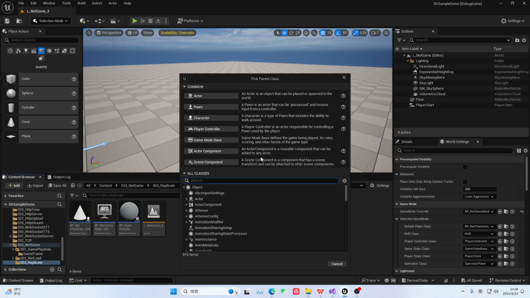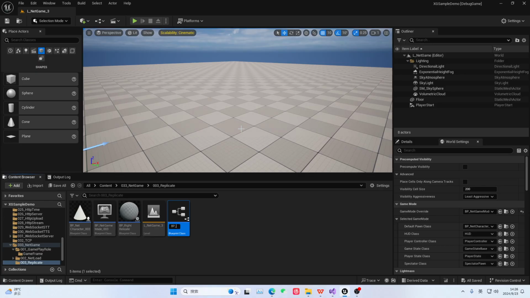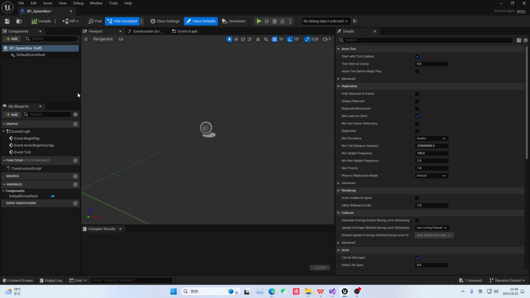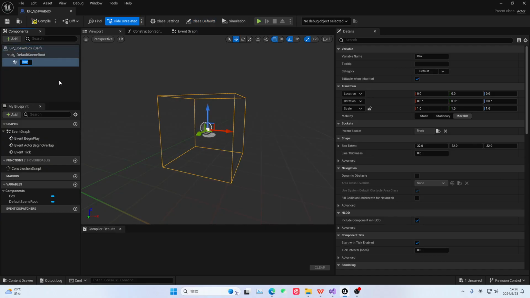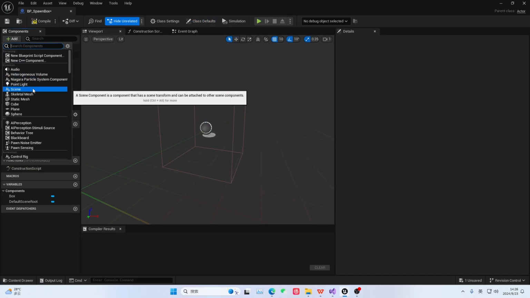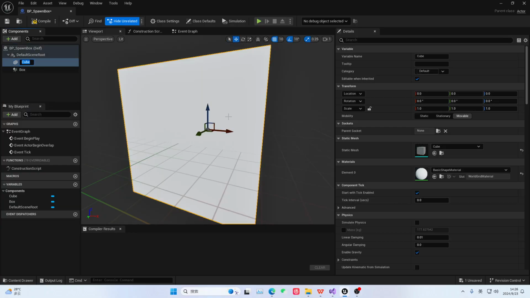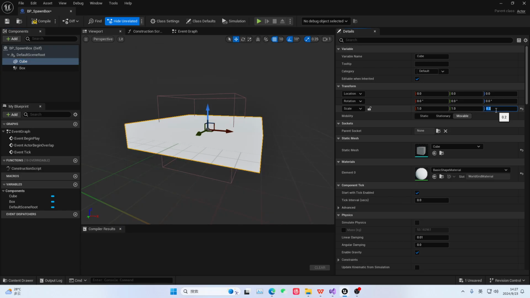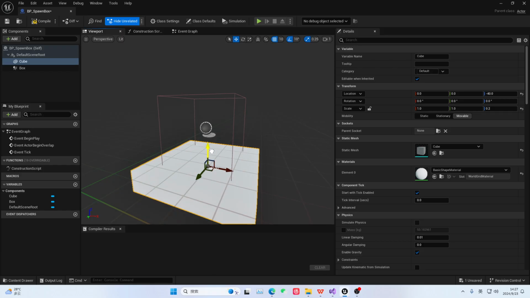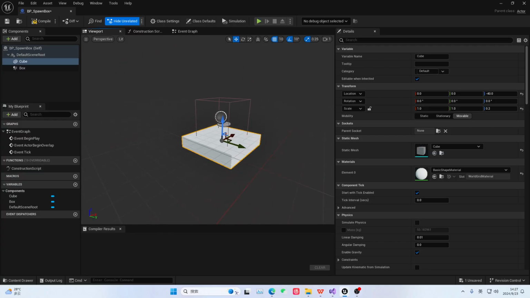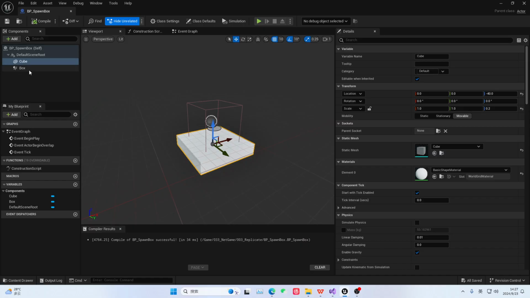Then, here, give another actor. We call it BP spawn box. So this spawn box, first, we need to add a box, a collision box. Then here, give a cube. For this cube, we compress it like this. This way we ensure we can step over it. Let's first check if he can step over it normally.